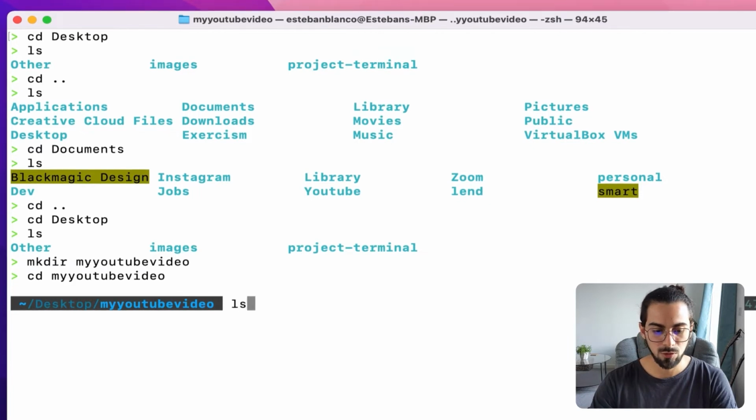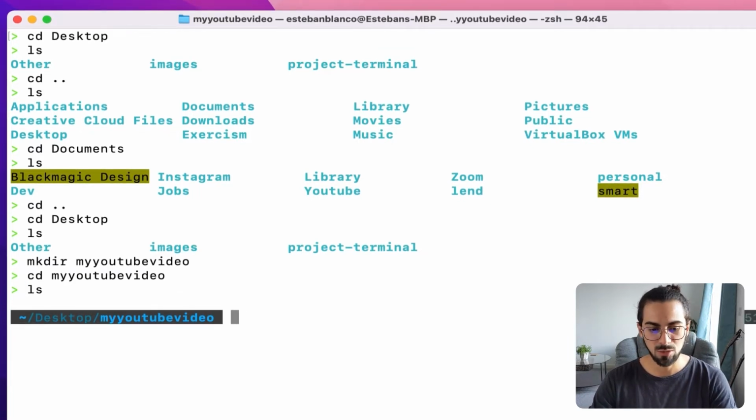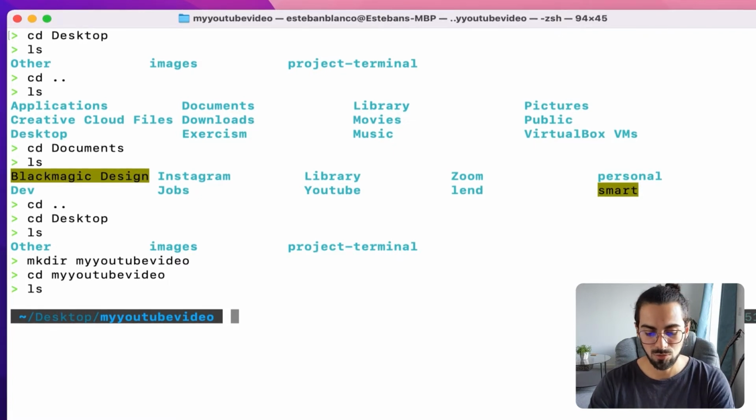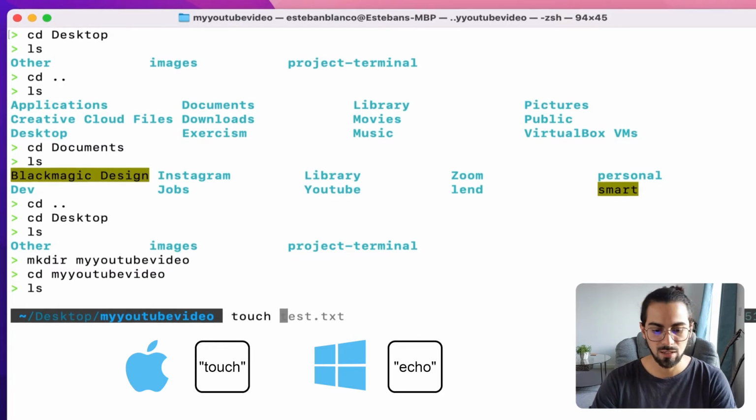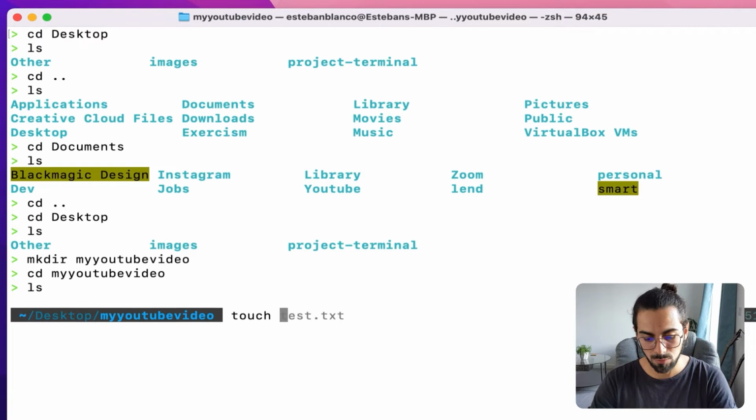So we'll see if we do ls, it's just empty, it's not displaying anything. So what we want to do here is to create our file. So for this, just type touch and add a file with some name that you want. For example, let's do development.